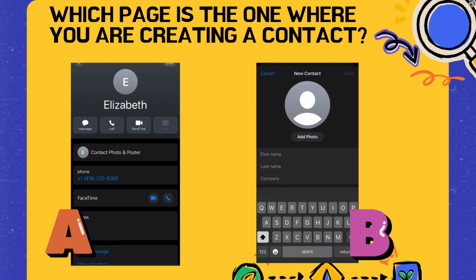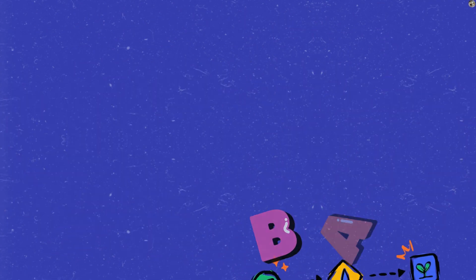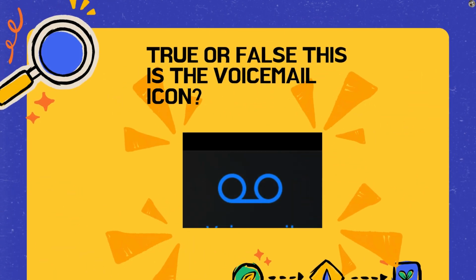Which page is the one where you are creating a contact? A or B? If you answered B, you would be correct. A is an already existing contact. B is where you can input names or a phone number to make a new contact. True or false? This is the voicemail icon. If you said true, you would be correct.